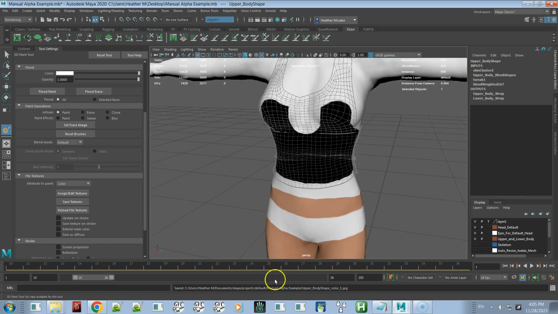But it says it down here, see? Maya project default manual alpha example, which is the name of the file, so it's going to be in a folder, the same name as your file is saved as. That's probably one of the reasons why you really need to save the file before you assign the textures. Okay, and then it made the texture.